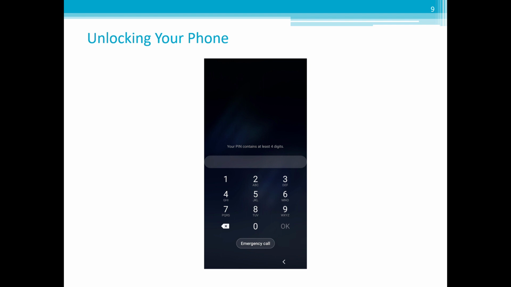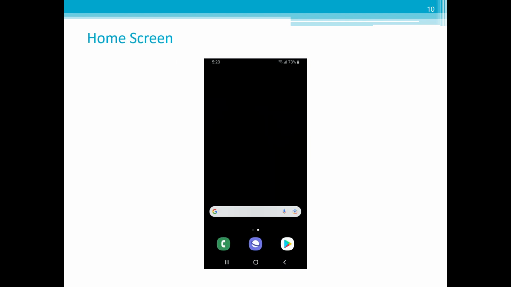Some phones allow you to unlock a phone with face recognition. Others use a fingerprint, or you can enter a passcode or a password. And that was set up when you got your phone. Now the home screen has some apps already built in, but you can add more.